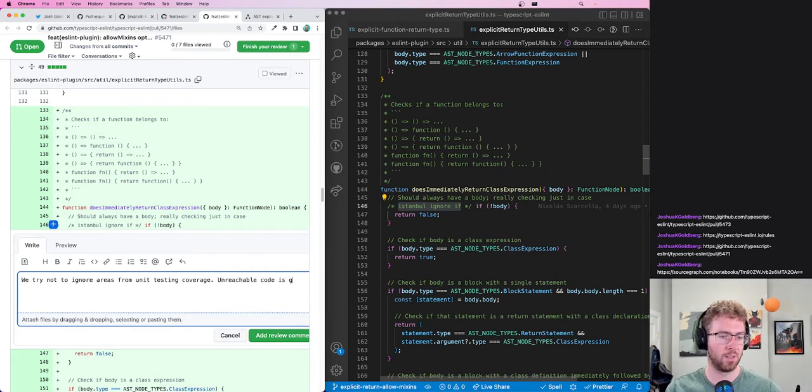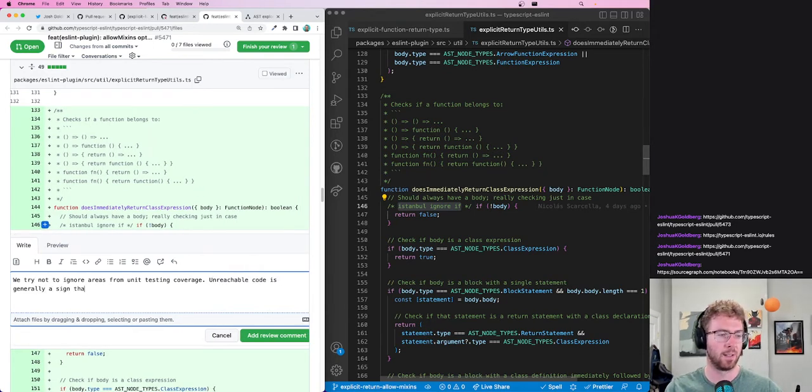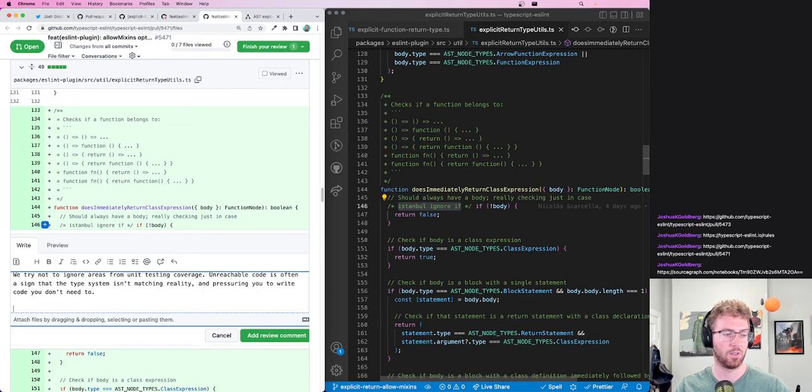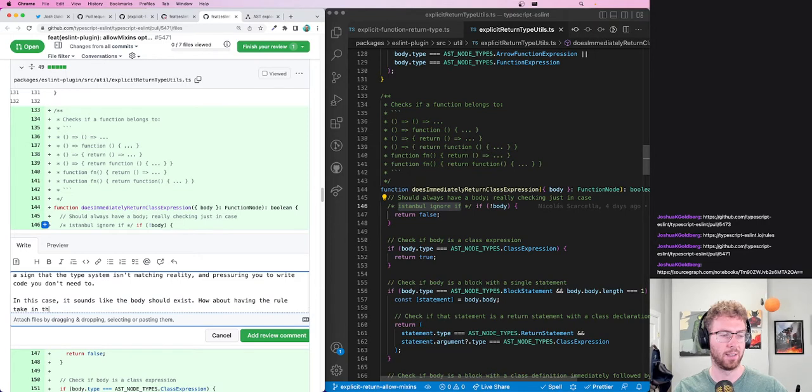Unreachable code is often a sign that the type system isn't matching reality, and pressuring you to write code you don't need to, which is true. In this case, sounds like the body should exist. How about having the rule take in the body?